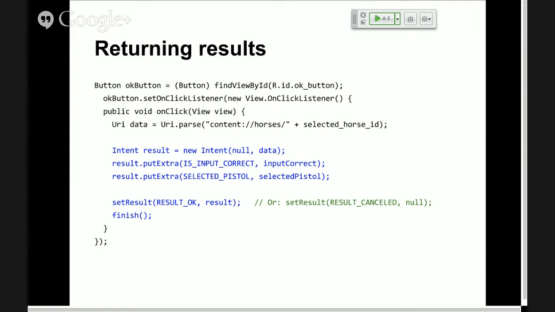So put extra is the information you're trying to get out of your intent result. This put extra is what you're trying to get back to whoever called you. So is input correct? That's just a value that you assign to it? Sorry? So, is input correct?